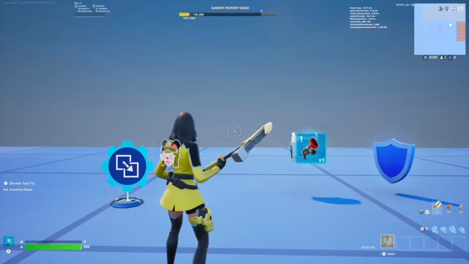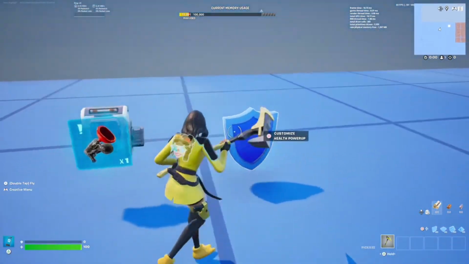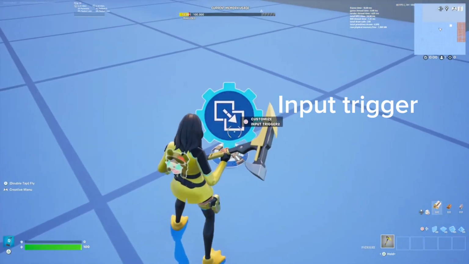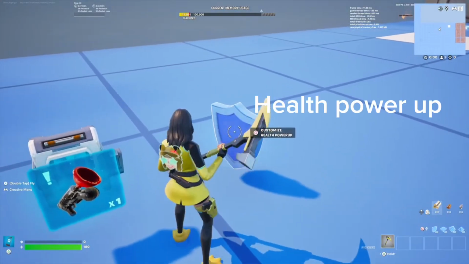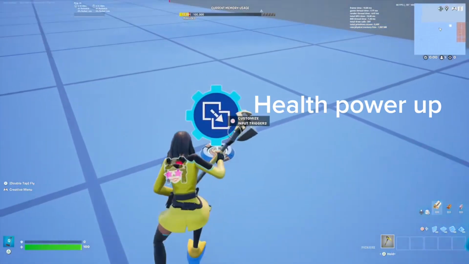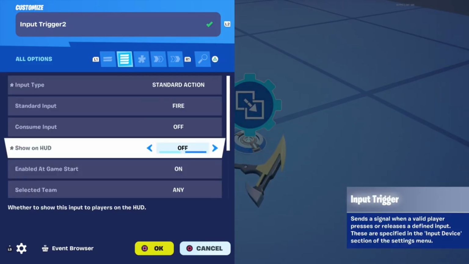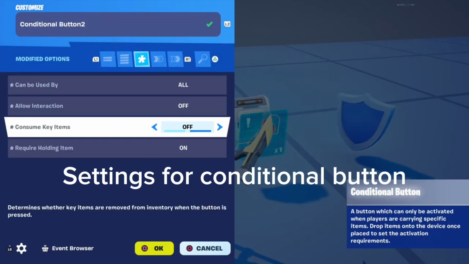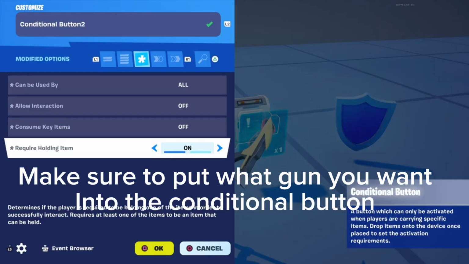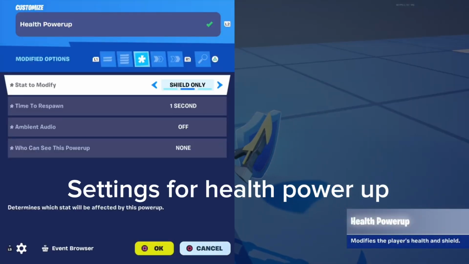So I'll show you how to make the runner. Alright, this is how to make the healing grappler. Now, first you're going to need an input trigger, like last time, conditional button, and a heal power up. A health power up, sorry. Alright, for the input trigger, you want the exact same settings. Standard action and show on HUD off. Then you want to go to conditional button, exact same settings. And then go over to the health power up, and these are the things that you need.